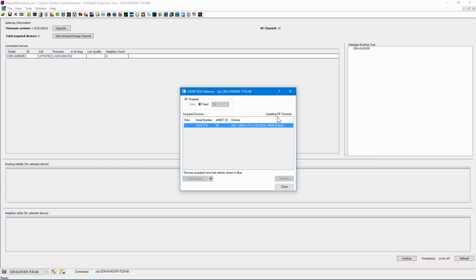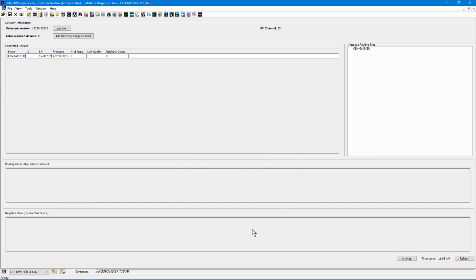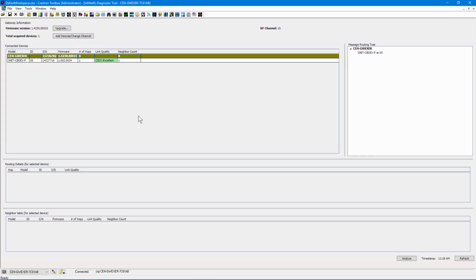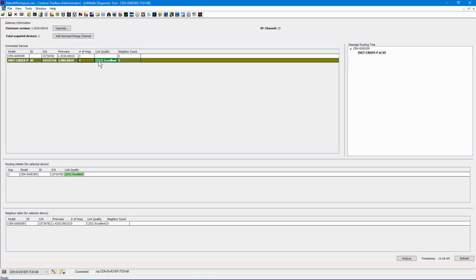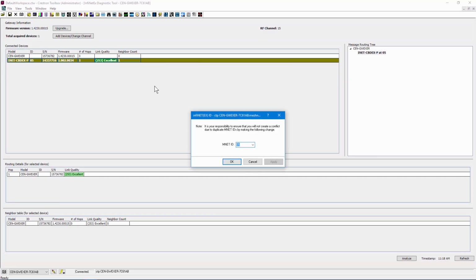Notice how it says Updating Channel. This will not happen immediately, but won't take very long to do. You can hit the Close button when complete. To change the ID on the acquired device, right-click on it and choose the ID option. Once you change it, press Apply.